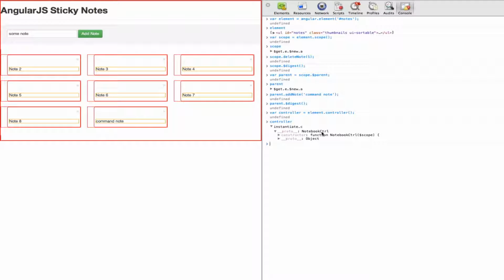So there we have it, just a few techniques to see how the scope hierarchy exists within the application, what is being bound to the scope, as well as manually call some methods on scope and start to manipulate it and play around with it and see what happens in real time.